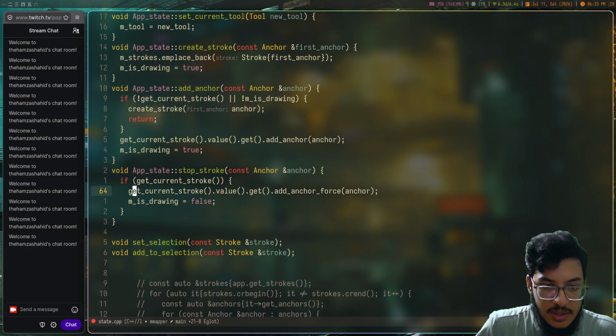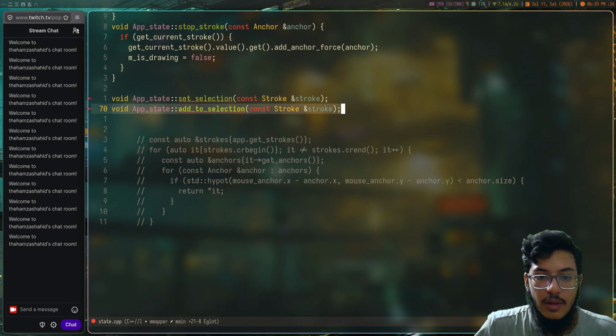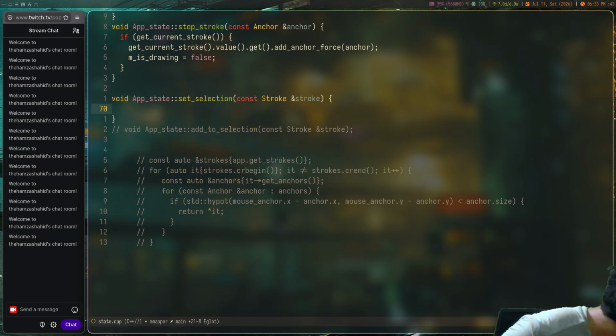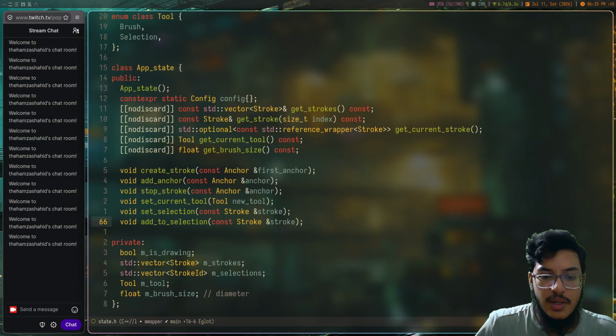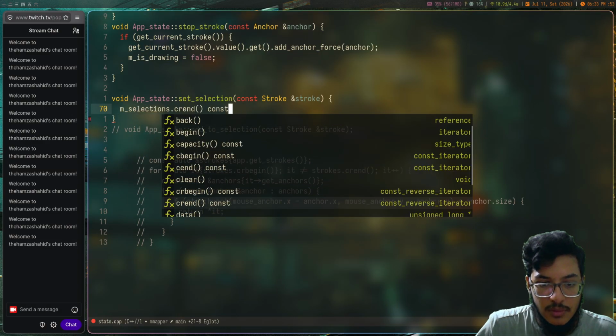We need AppState in front of stop stroke. And let's see. So we're going to set our current selection. m selections, m selections dot clear.